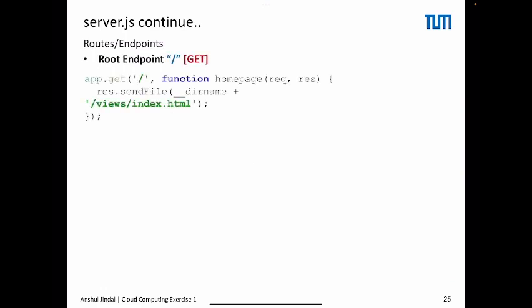Now the main part, which is the REST APIs that are part of this application. One of the REST APIs is the GET. This is the root endpoint, which gives you the index.html file, the front end of the application. Here you can see we are sending the index.html file to the front end side.